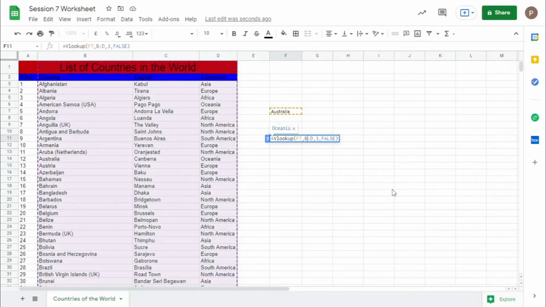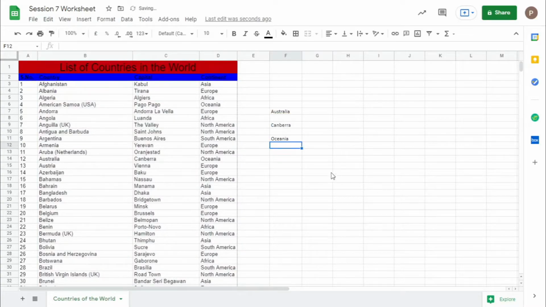So remove it, just have B to D. See, now here it's showing Canberra, here it's showing Oceania. Since we have kept B to D, right now it is going to the continent, and the continent here is Oceania, so that is why it is showing the continent. So just type 2, and you get Canberra.